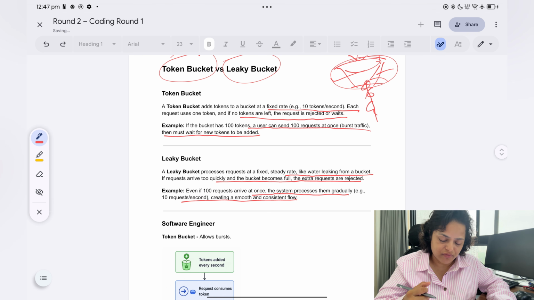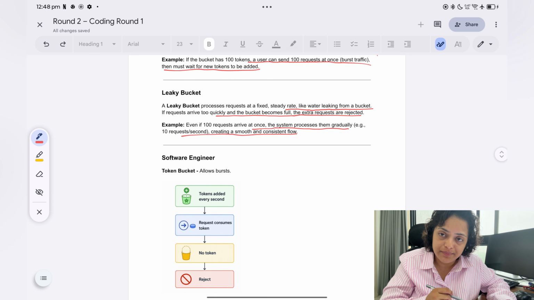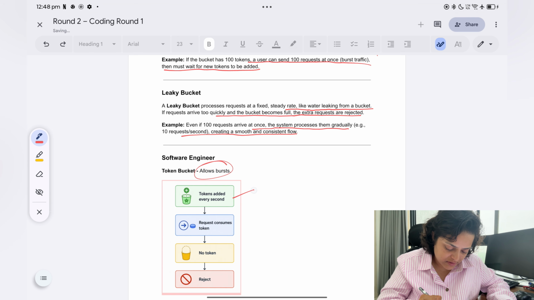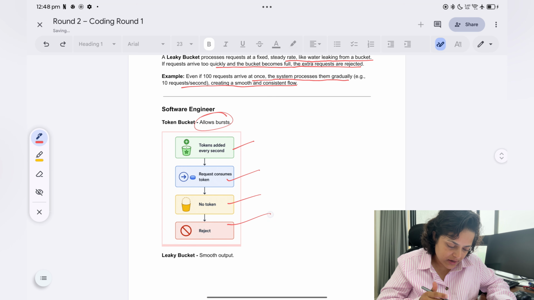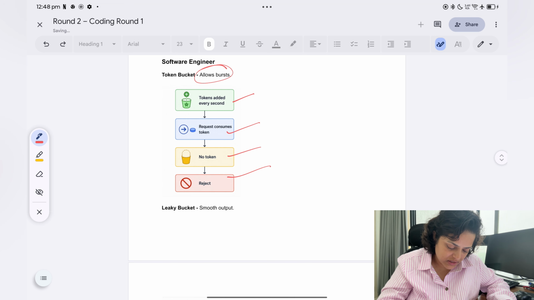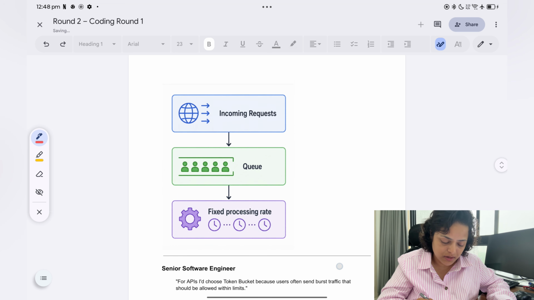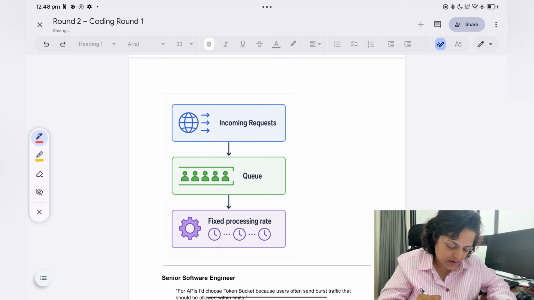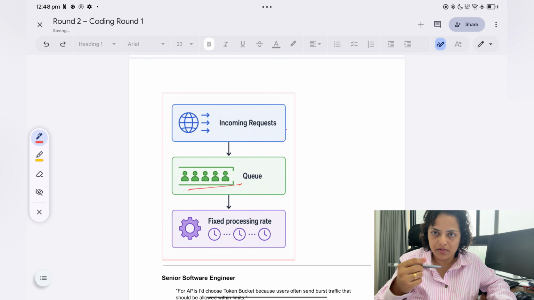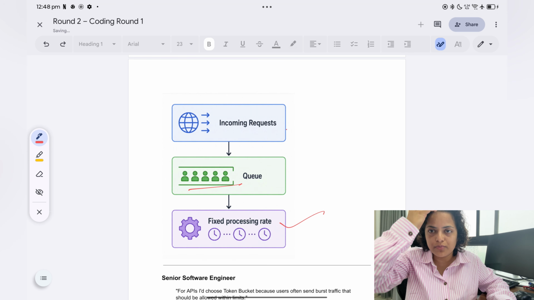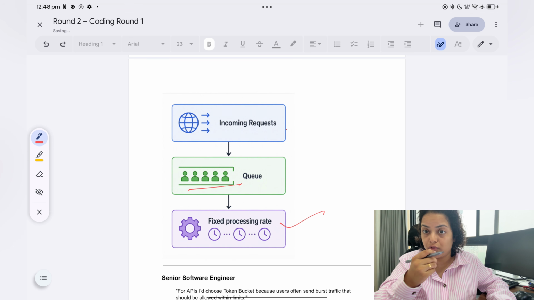So now what software engineer will answer for this? See, token bucket is allowing burst, right? So for example, token added to every second, and then request consume token, no token, then it will reject. So leaky bucket, smooth output, he will say. Okay, so what is the leaky bucket diagram? So something like this: incoming requests are coming, okay, it will add it into a queue, and then fixed process rate. Okay, from fixed rate, it is that water is flowing, right?